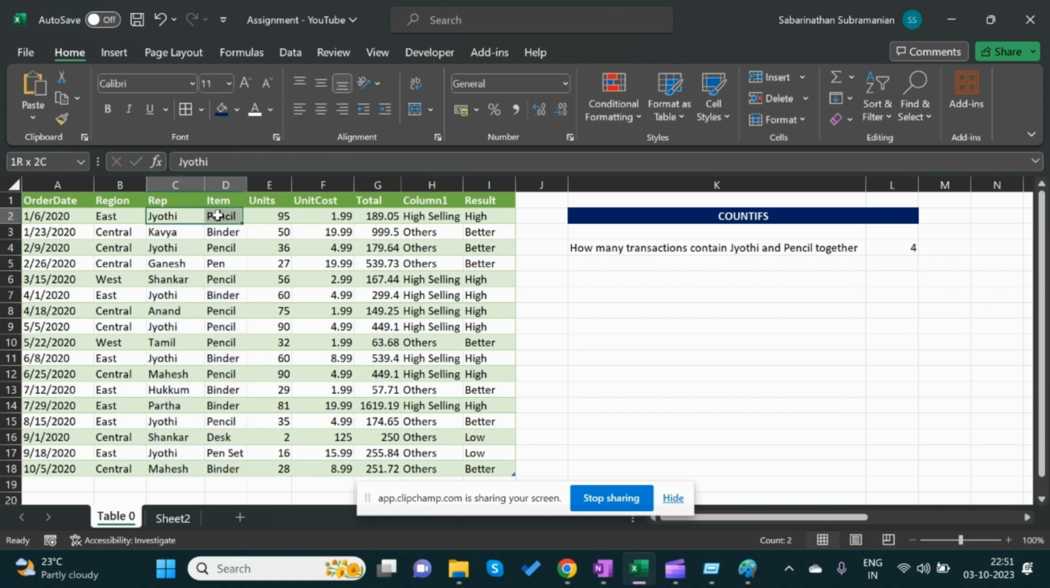Now let's check this: 1, 2, 3, and 4. Everywhere else Jyoti has sold some other item, so we should not include that. I hope this is clear for you.